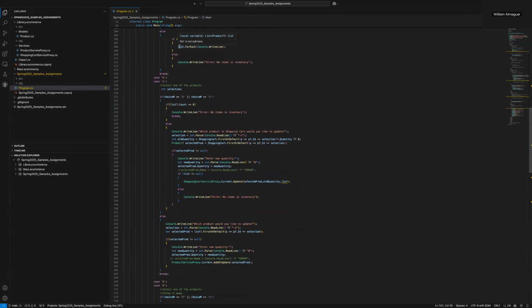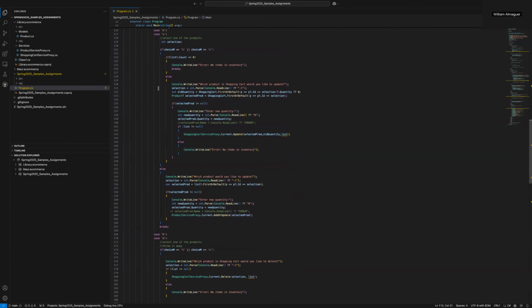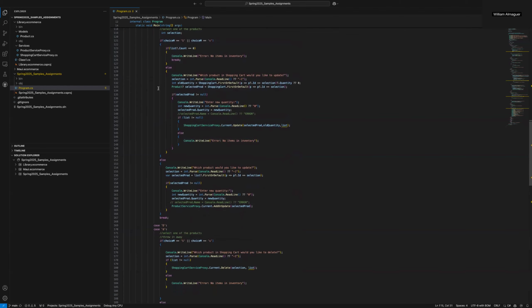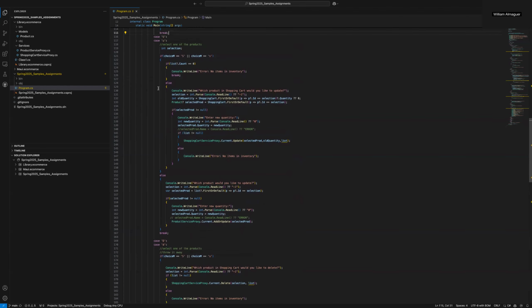If we're in inventory mode, if the inventory is not empty, then we're just gonna print out every item in our inventory. If it is empty, we're gonna print out an error message. Our update case, in which the user wants to update an item, works for updating the quantity of an item either in the shopping cart or the inventory.